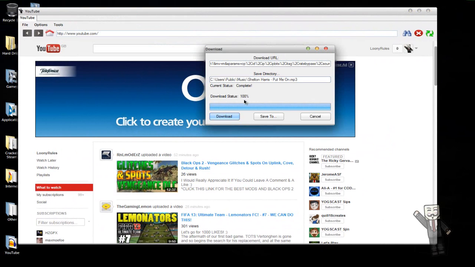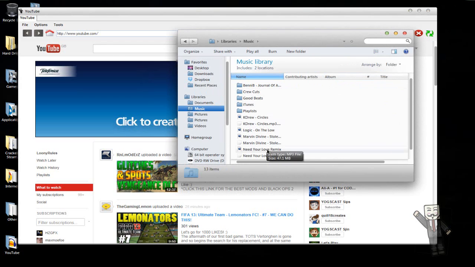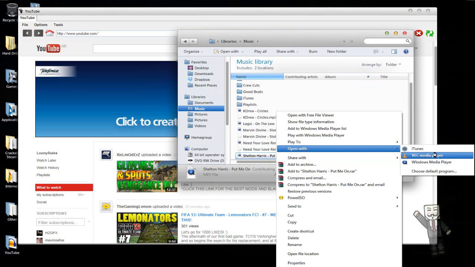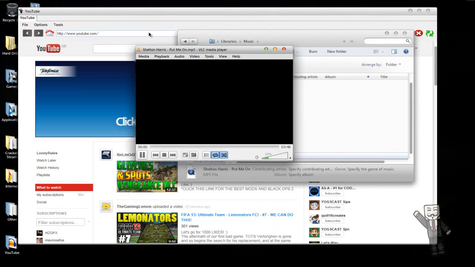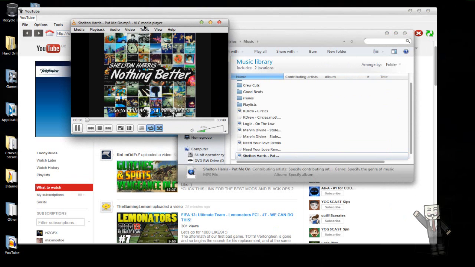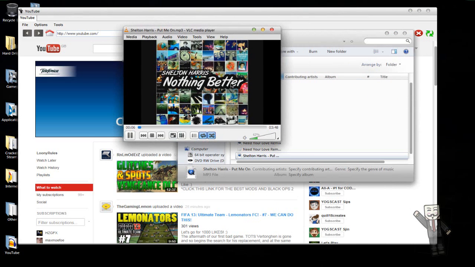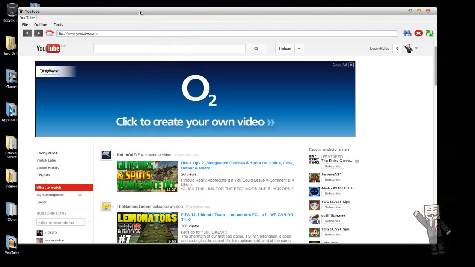Okay, so as you can see, it says download complete. If I press the X and go into my music, it is right here. Hopefully if I play this, it will play. There you go, it's playing. I don't know if you guys can hear it or not, but it is playing. So as you can see, it downloaded into the MP3 file, and that's what I wanted it to do.